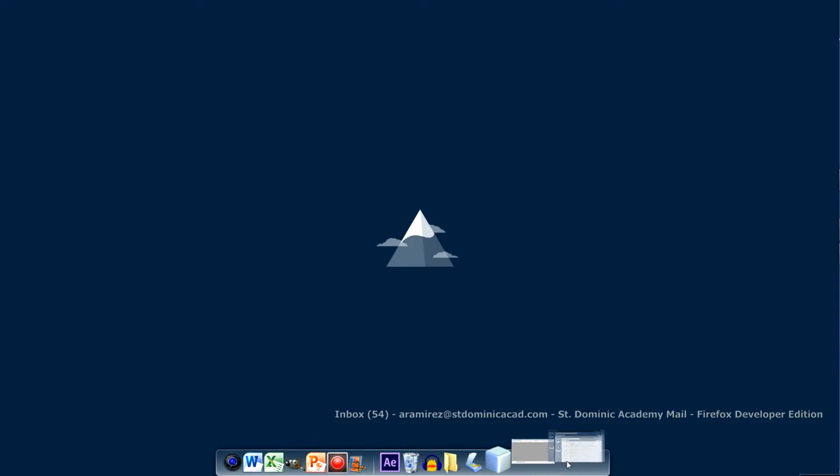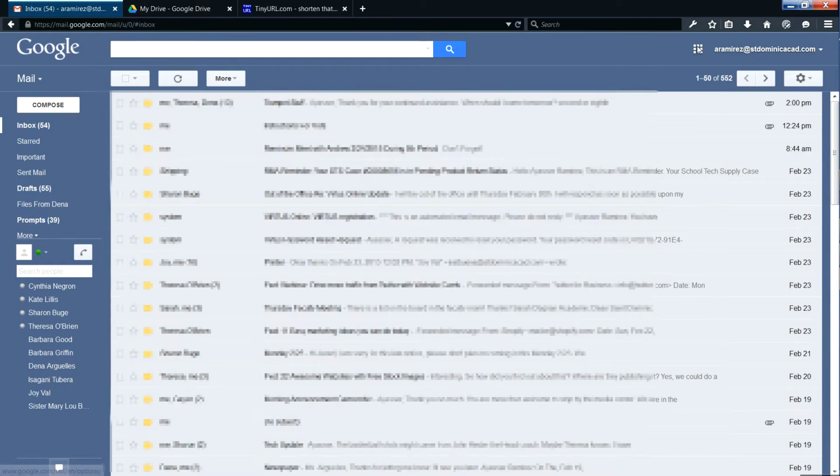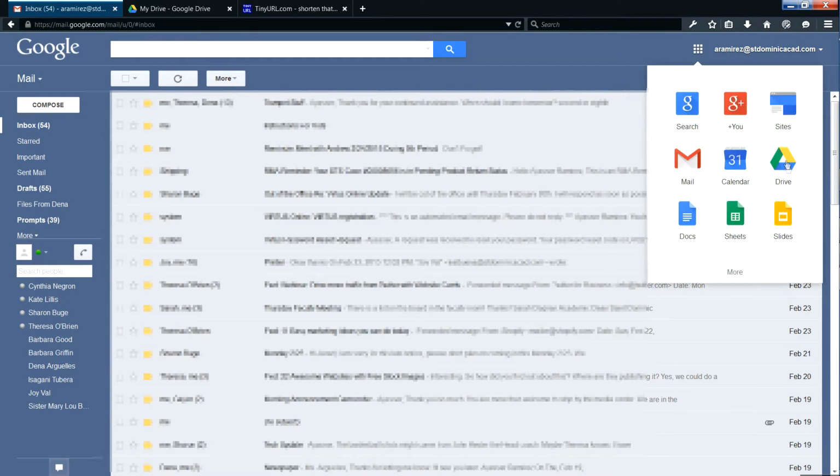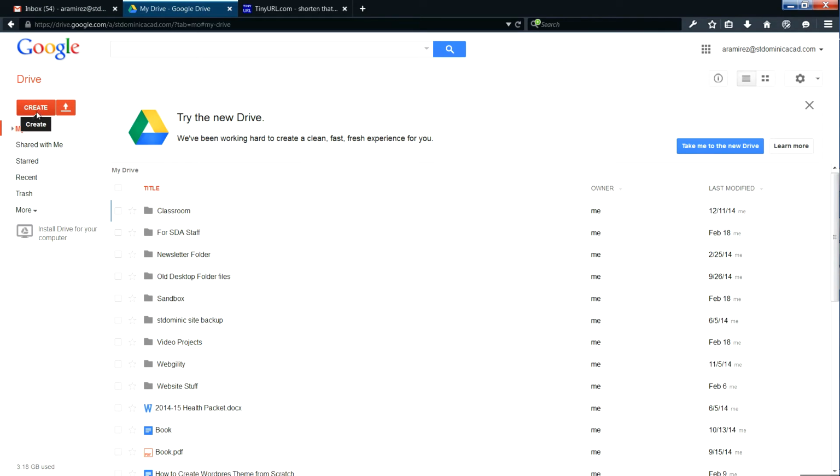First, I'll start by going to my Gmail account. You may need to sign in if you haven't done so already. With my account open, I can click on this grouping of squares on the top right corner of the screen. I can click on the Drive button, which will open up in a new tab. With the Drive window open, I can click Create on the left hand side and create a form.